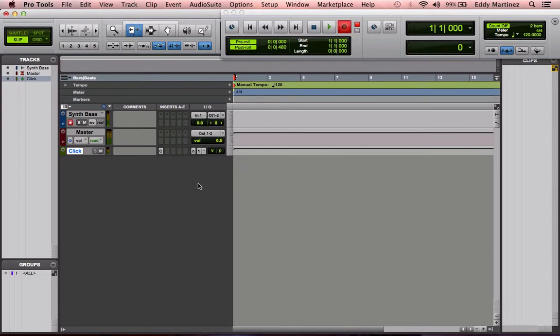So let's go ahead and do that right now. I'm going to hit play and begin recording. Before I actually record, you'll hear two measures of just the metronome, and then I'll start.